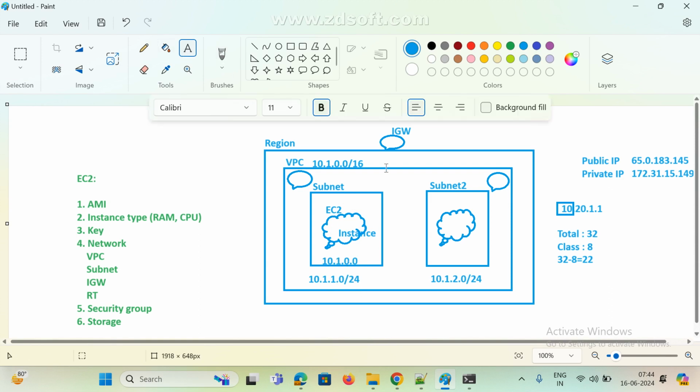Now tell me, how many hosts can I configure here? 254, 3 are reserved, so 251 machines we can configure. So this is the count. This many hosts we can configure.